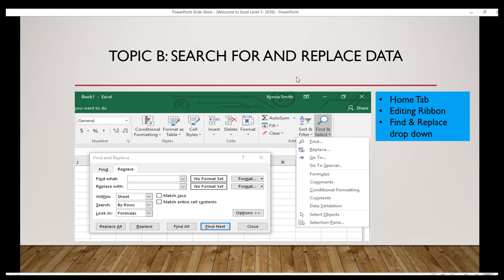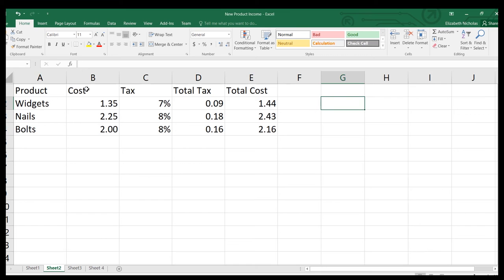Okay, so this is going to be on your Home tab, your Editing ribbon, and then the Find and Replace dropdown. So let's take a look at that. Here's your Home tab. Here's your Editing ribbon over here, and your little magnifying glass for searching. You drop that down and you can do Find or Replace, and you can just look for those particular areas if you want to go to them.